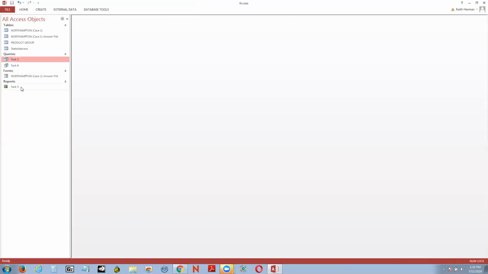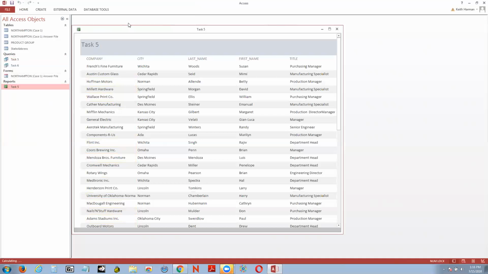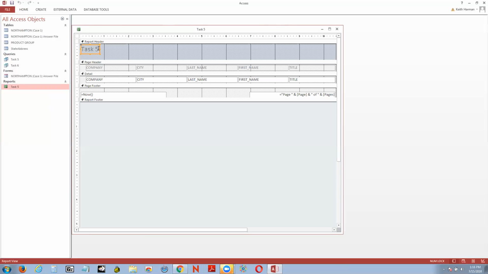No. I'll go back in here to task 5, and we'll go to layout. Maybe I need to go to design view with this one. I think that's probably going to have to do. And I'm going to call this customers list. Yeah, I had to go to design view. That's a little bit deep.